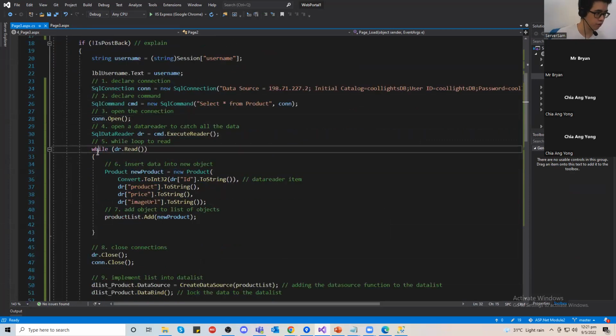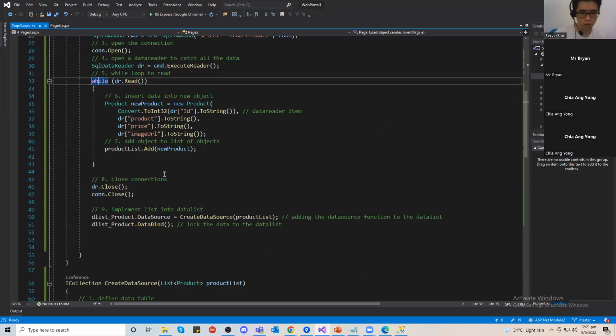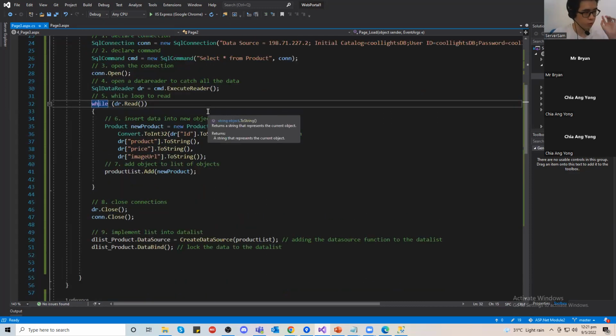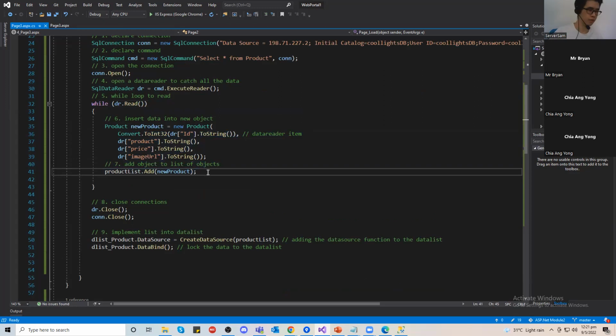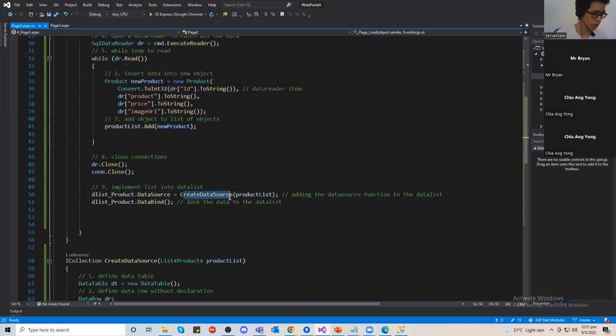Then step 5, you read whatever is inside the data reader. Every data reader item is basically one row by itself. So we put the row into a new object. After we put a row in a new object, we put it into the item list, the object list. This object list, we feed it into this thing called create data source.